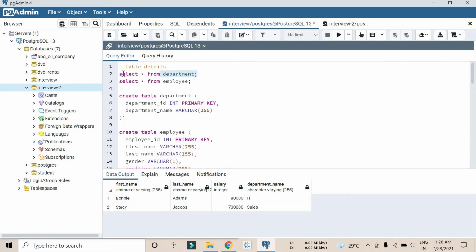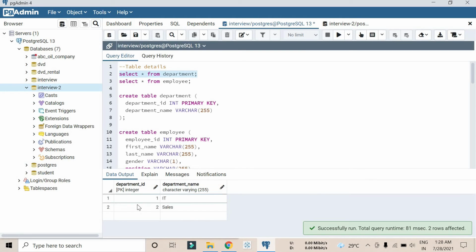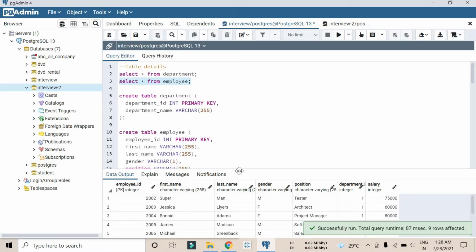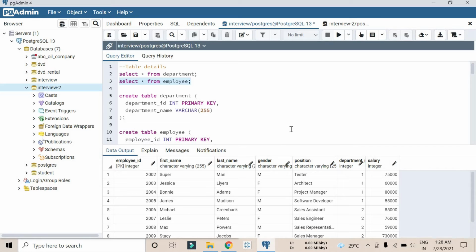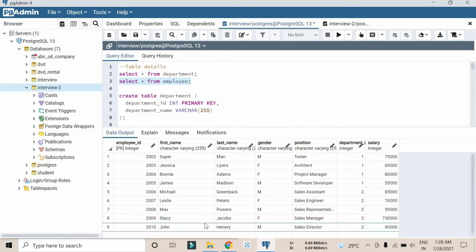First, let's see what data is inside the department table. In the department table we have department ID 1 and 2 and department name, IT and sales. Now let's see the employee table. Let me make it a bit bigger so that you can see. We have 9 rows of data, with IDs from 2002, 2003 to 2010, and we have first name, last name, gender, position, department, and salary.